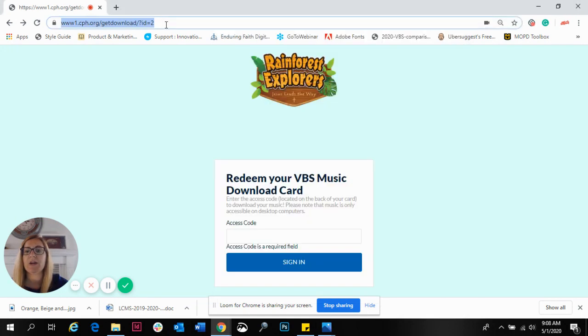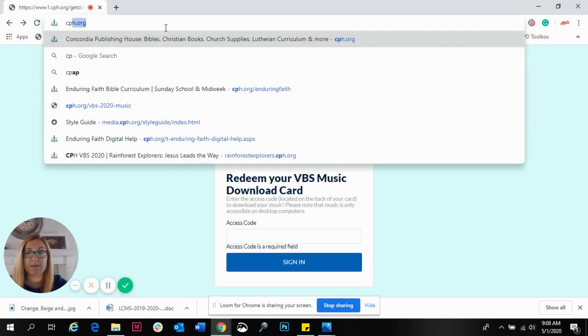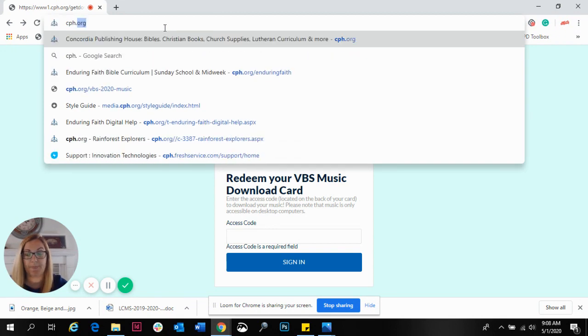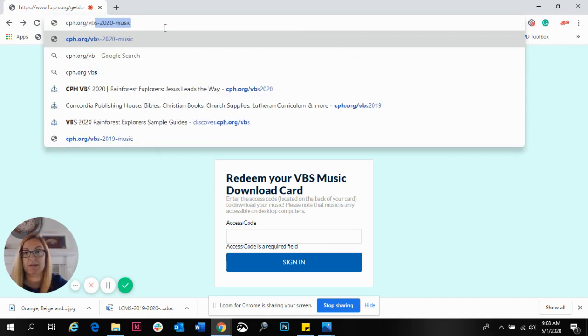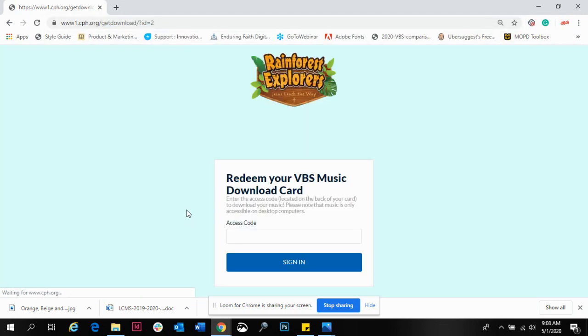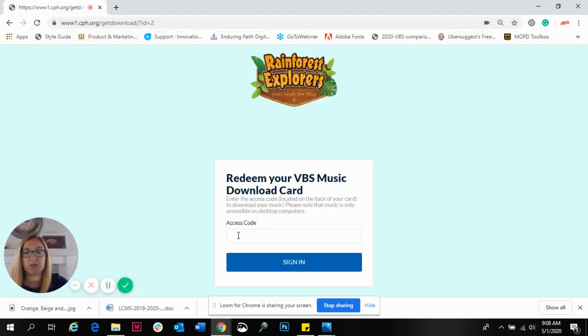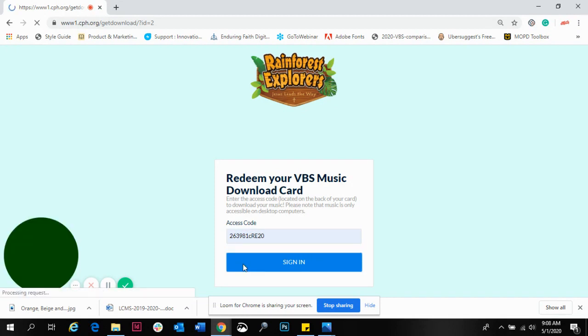So I already have that pulled up here, but again, it's cph.org/VBS-2020-music. And we're going to go ahead and go to that. And then what your families would do is they would find their access code on that card. I already have one saved in here, so this is kind of our trial one. And then they would just sign in.